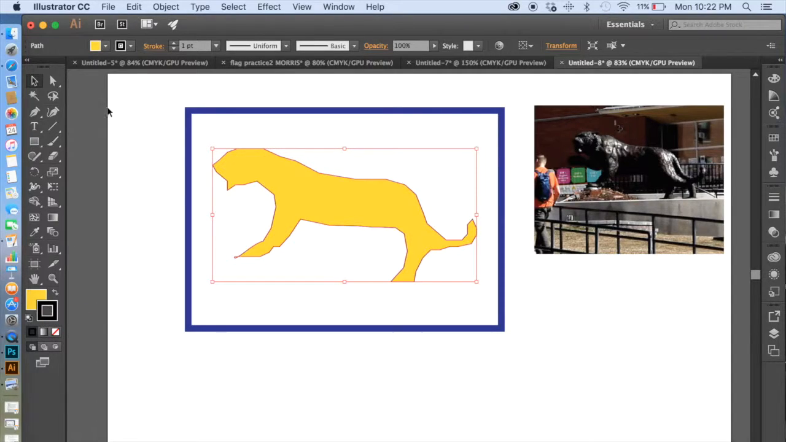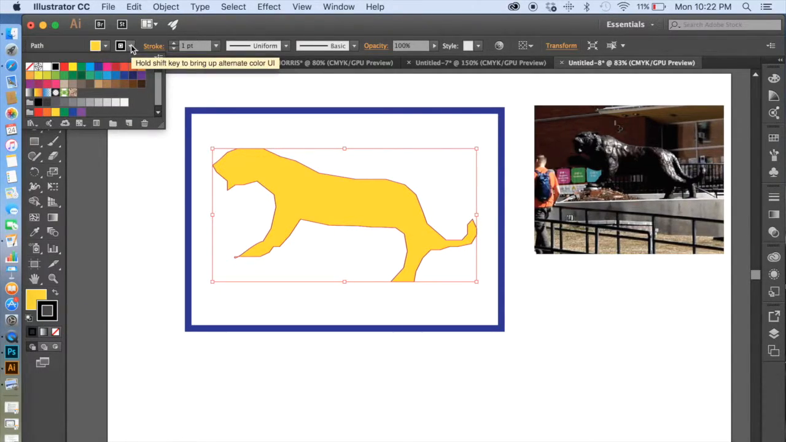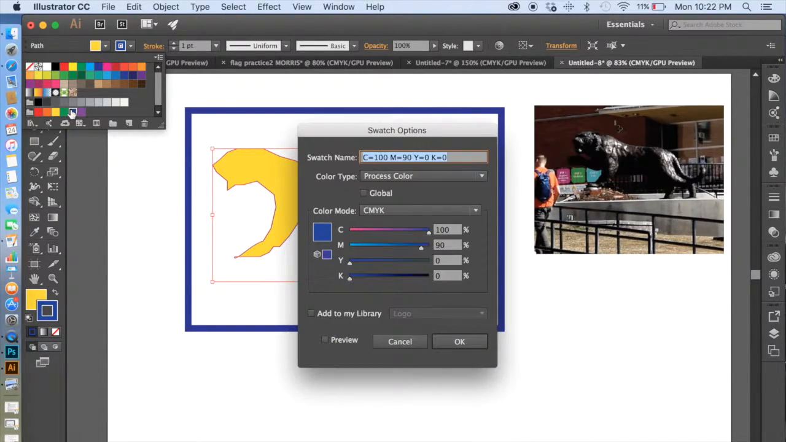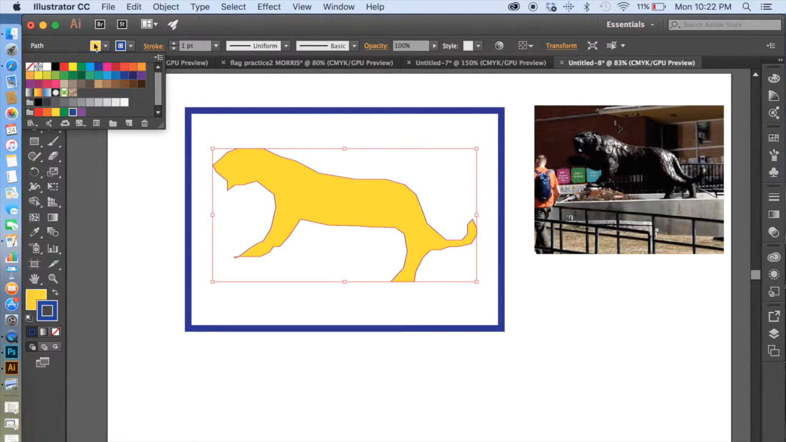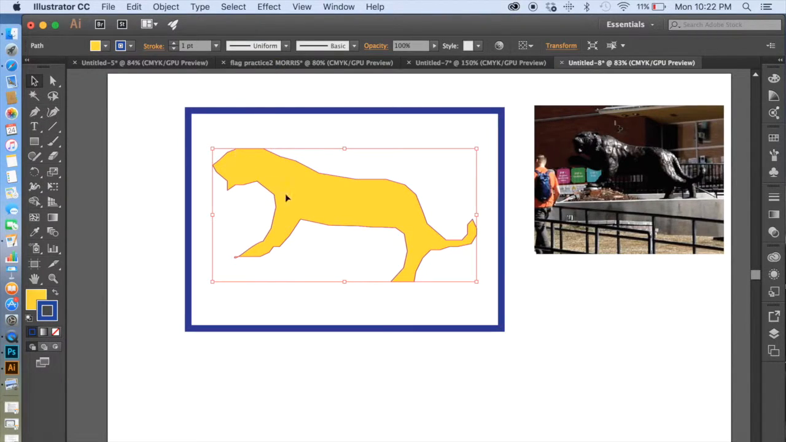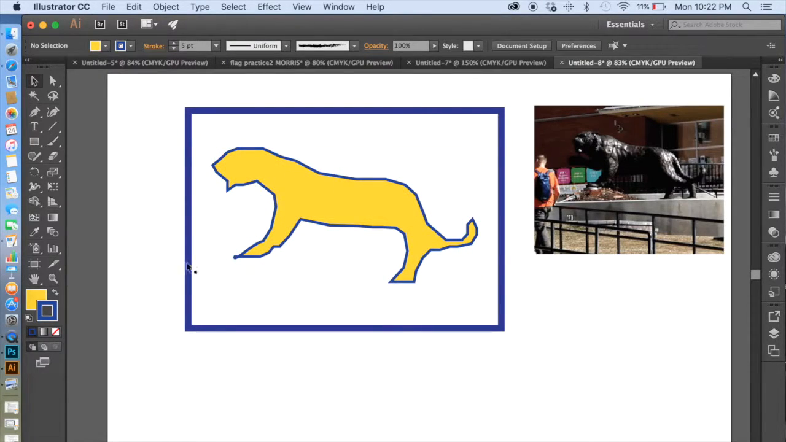Okay, and maybe though with the stroke on that you don't want a stroke. Or maybe you want to make that also blue. Okay, beautiful. Well, maybe not. All right, and so that could be a flag design, perhaps, or not. But give it a try with those tools and see how you do.